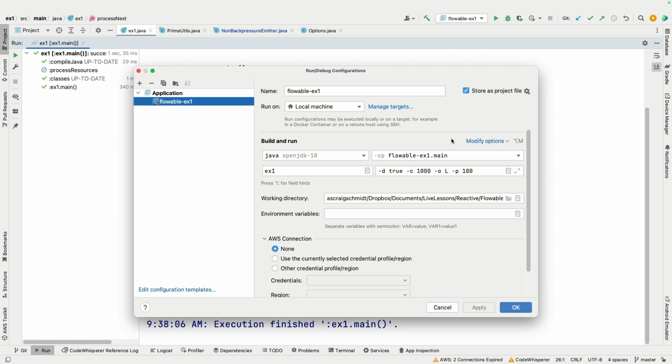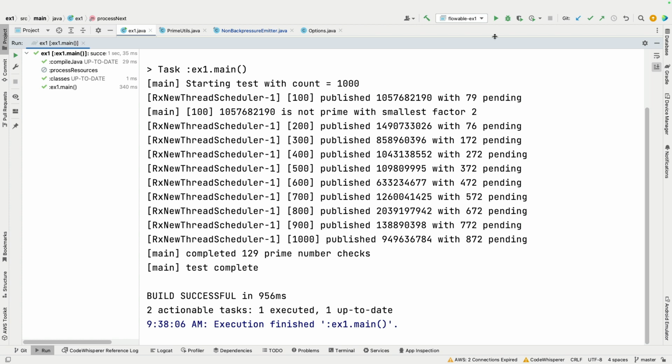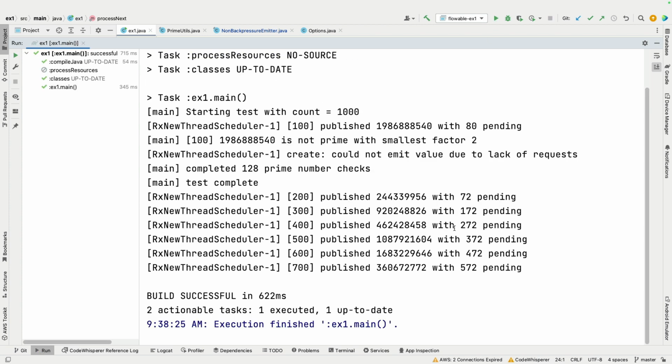Let's come up here and try something else. Let's try E, which should throw an error when overflow occurs. So you can see here what happens is that when we reached a point where we couldn't keep up, instead of just dropping things, it threw an exception. And it basically said we couldn't emit the value due to lack of request. That was the exception message that came through there. We still completed 128 prime checks before we ran out of internal fixed buffer space.